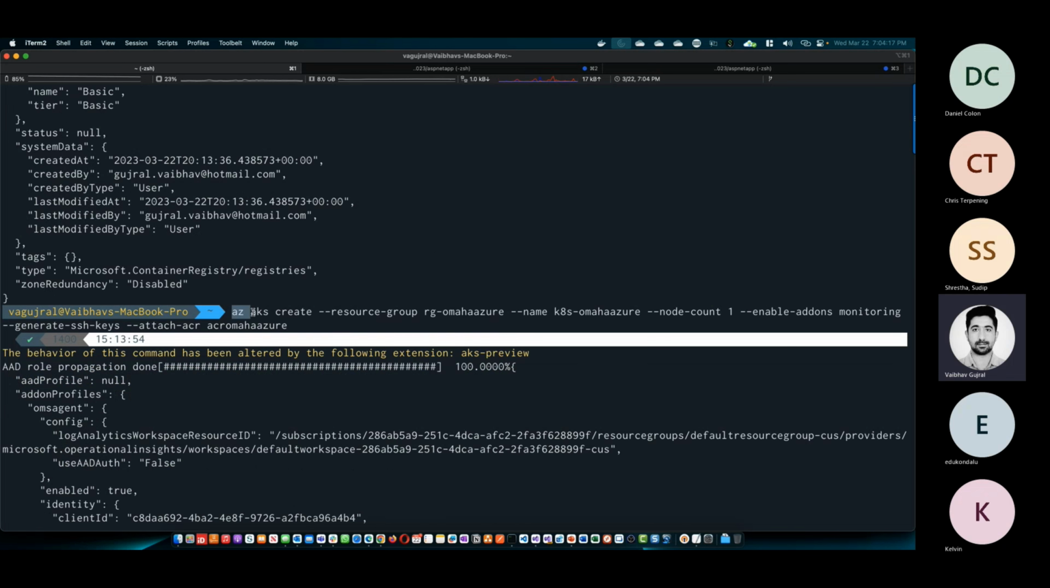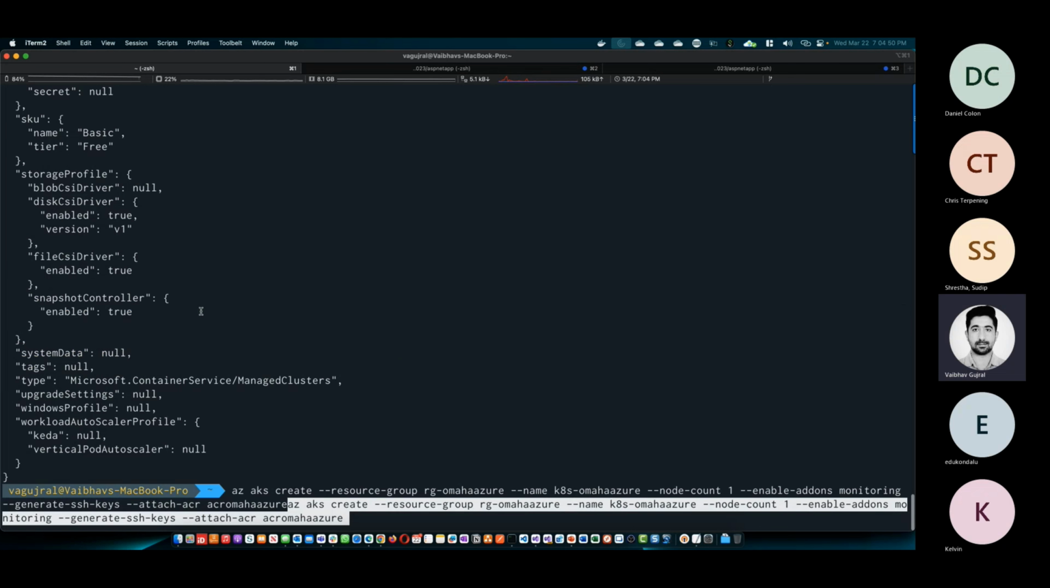And this is the whole command which I executed for creating my AKS cluster. It was az aks create, and I provided the resource group name, the resource group that I created above, the name of my cluster, and the node count. I just wanted one to keep my cost low, but in real-world production scenarios, it might be hundreds or thousands. There is, I think, a limit of 5,000 nodes that you can have. You can check the subscription and quota page for details. And then I enabled monitoring on my cluster. And here you see the attach ACR command.